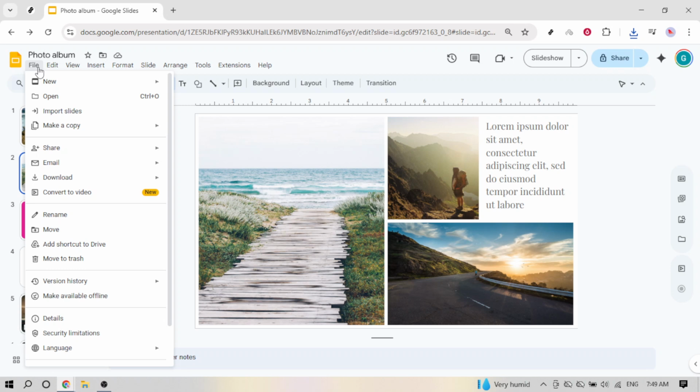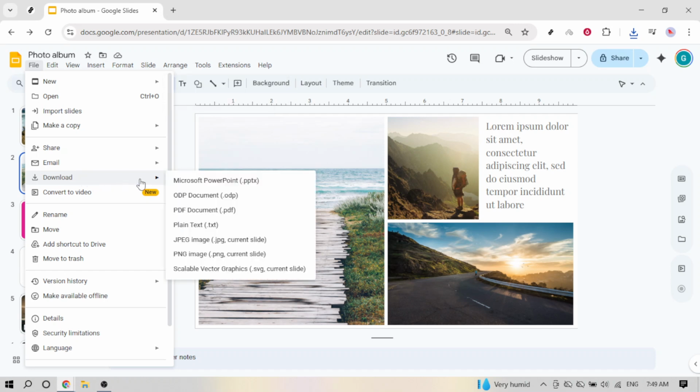In the file menu, choose Download. This is the export area where Google Slides packages your presentation into different file types you can use outside of Google's ecosystem. You'll see several options here, but we'll focus on the one that works with Microsoft PowerPoint.